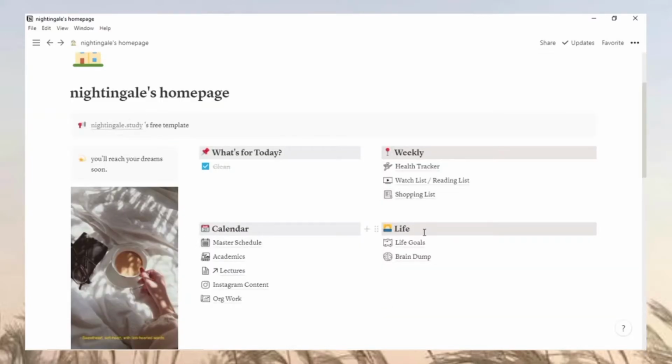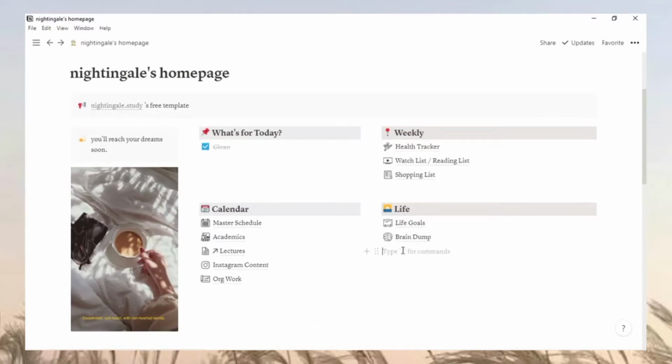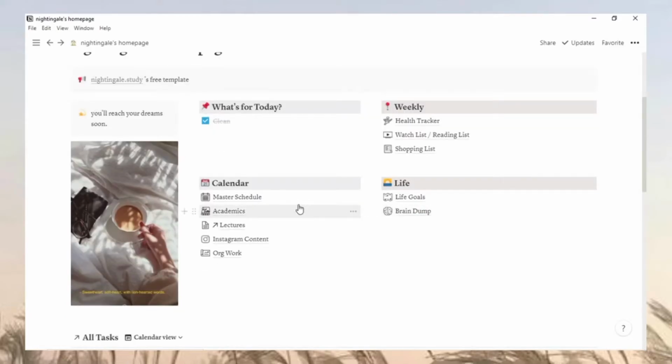Under the life category, I have 2 subpages, namely the life goals and the brain dump. As of the moment, these are blank, and I suggest that you also include subpages for your 2021 goals or resolutions. Here's the most important feature about my workspace: the integrated calendar and task list.